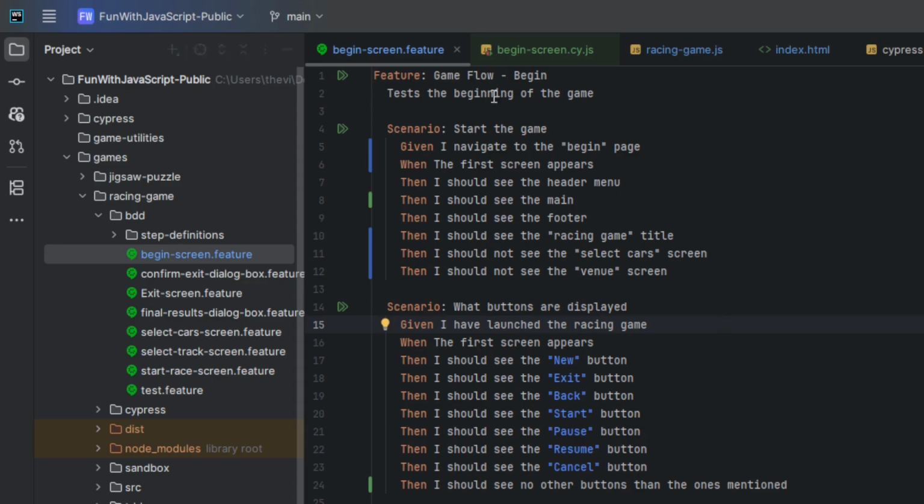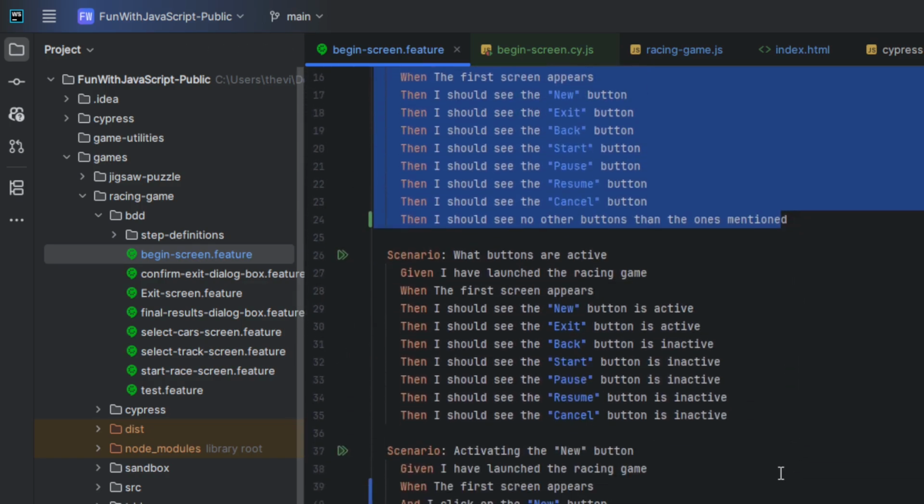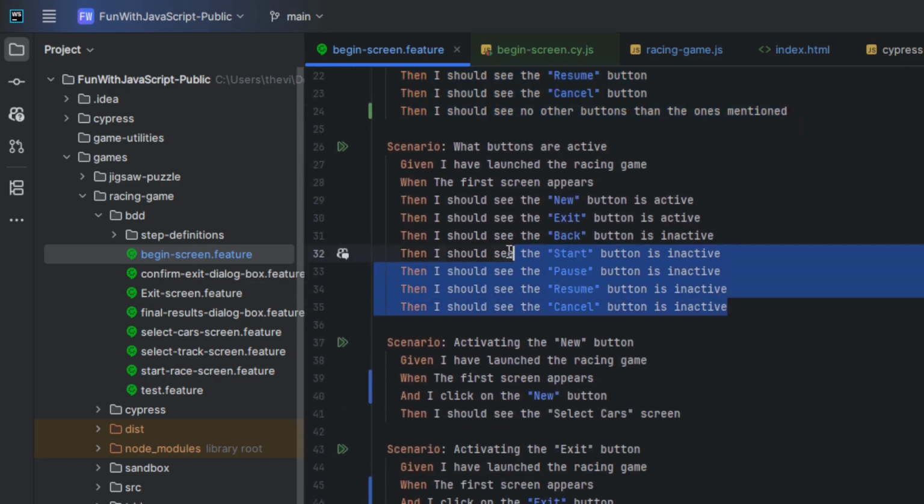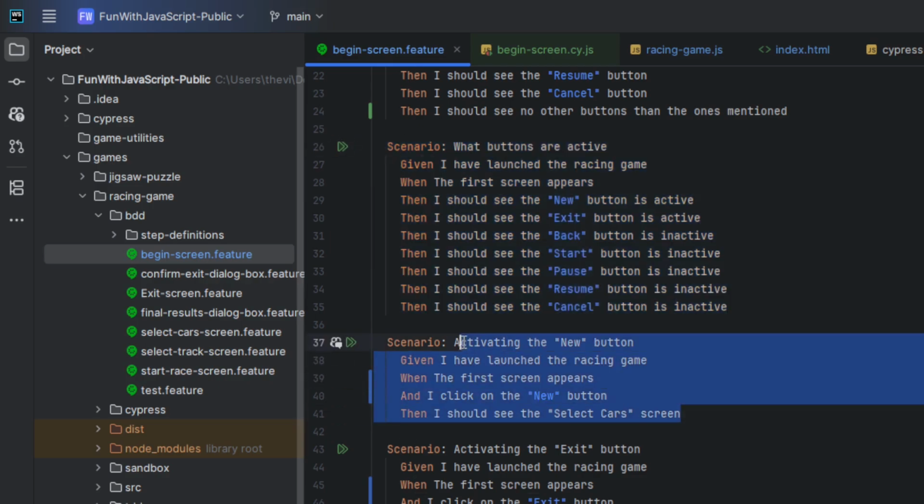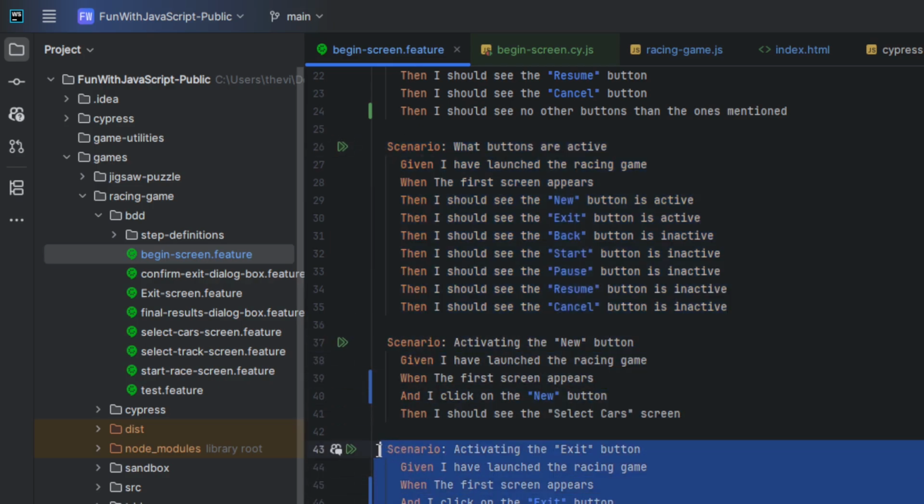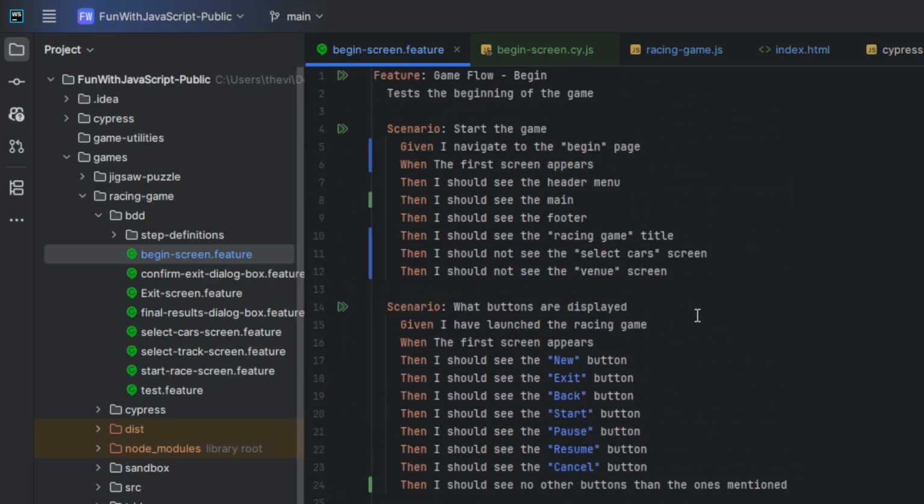So for example, I have a particular feature here that's just going to test the game. I have a number of scenarios that are going to occur, and these scenarios, let me just bring up a couple more of them here. These scenarios basically cover certain actions that I want to occur with the first screen here. So for example, at the very beginning, I'm basically going to have 3 different pieces to each scenario. One is a given, one is a when, and one is a then.